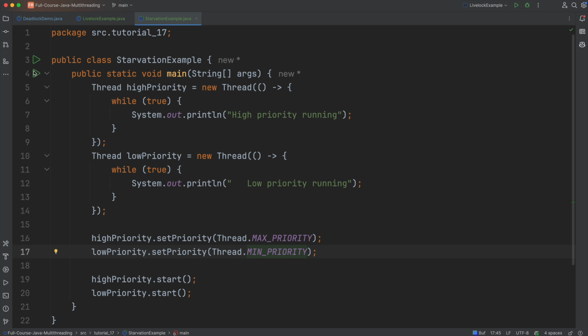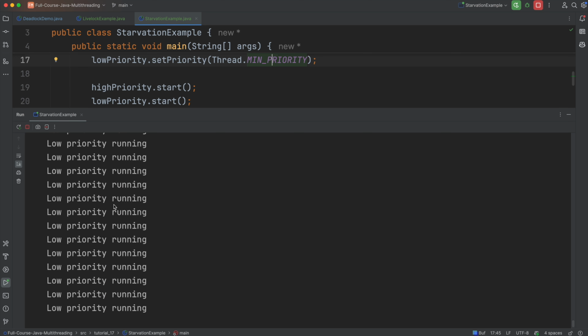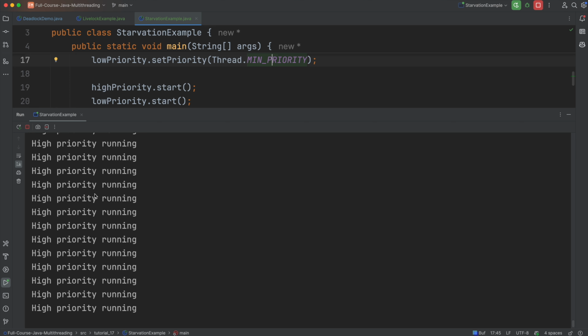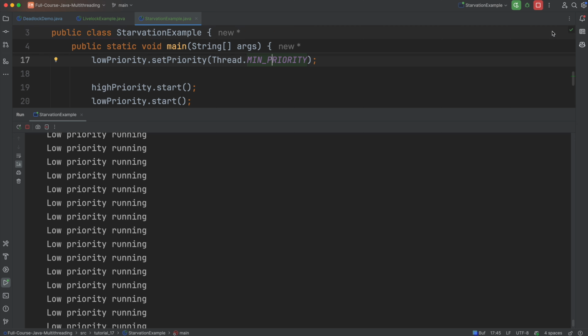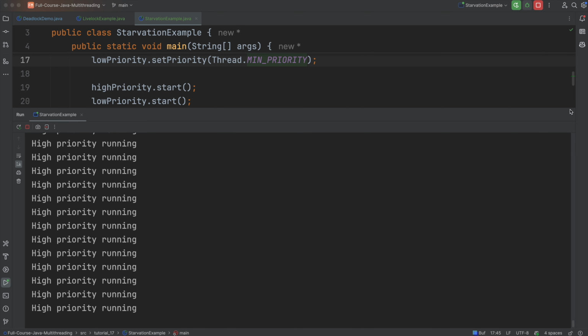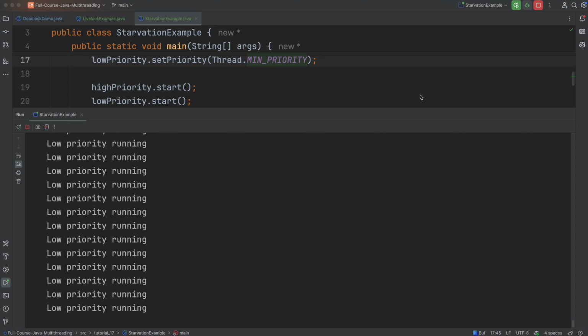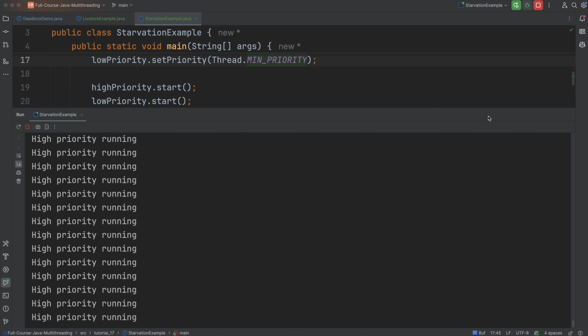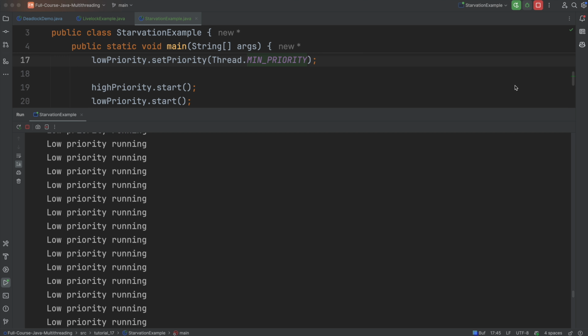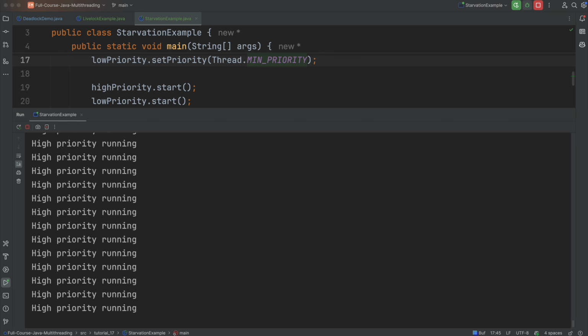Let's run it and see. As you can see, it's mostly the high priority thread, and the low priority thread gets only a little chance to run. Mostly the high priority thread consumes all the resources. So that's an example of deadlock, livelock, and starvation in multithreading in Java.